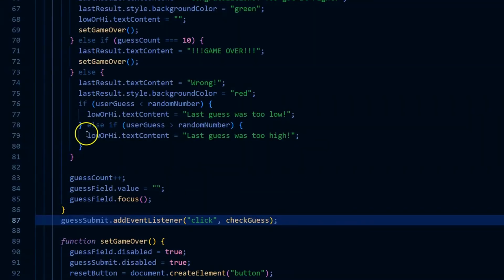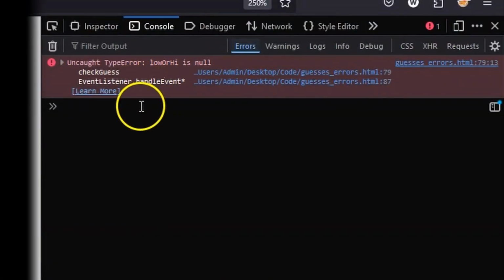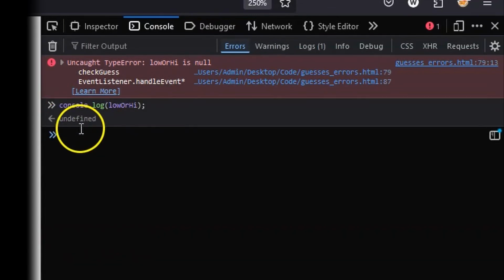Now, if we take a look at line 79, lowOrHigh.textContent = "Last guess was too high". This line of code actually looks correct. The problem is actually with that lowOrHigh value. It hasn't been assigned correctly. Now, we can make use of the JavaScript function console.log to log various pieces of information to the DevTools. For example, if we type console.log and pass the value of lowOrHigh, we can see we get undefined returned here. You can use console.log from within JavaScript code as well, but as you can see, it's also possible to use it here directly in the DevTools.